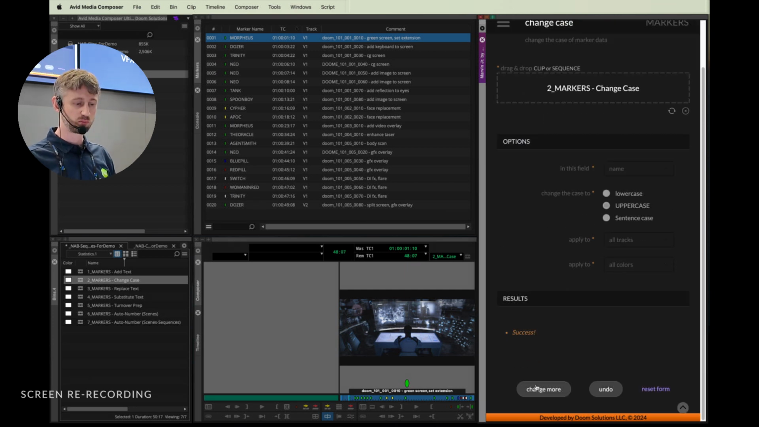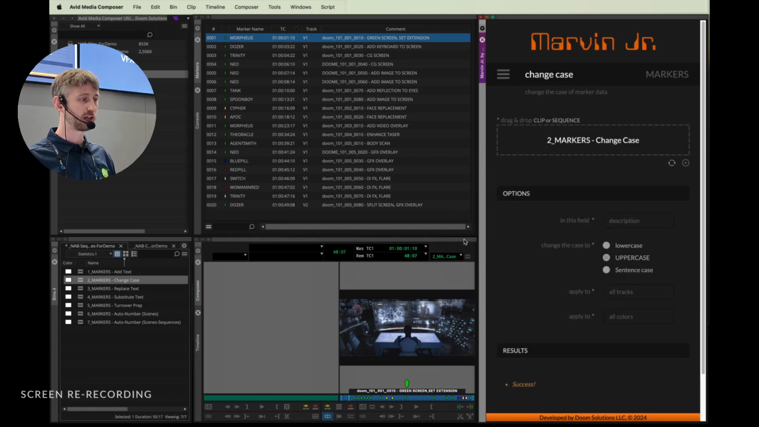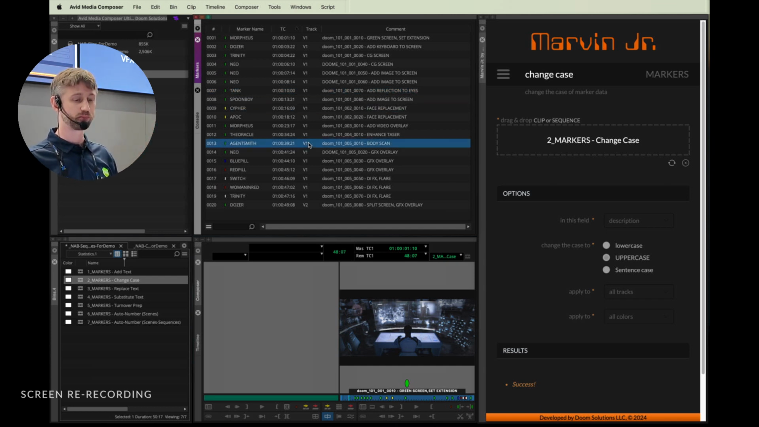And I want to change some more. So let's do the description this time. Let's make those uppercase also. Click change. And you can see that just that secondary data, the description, is what got updated, and the primary data, the shot IDs, were completely left alone.